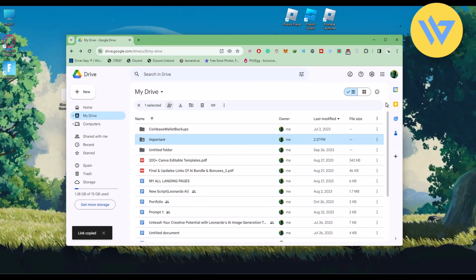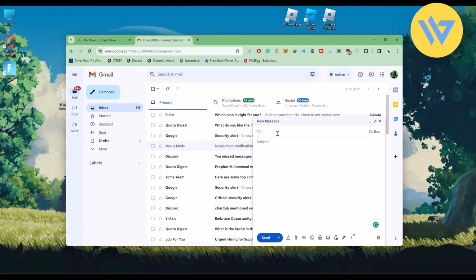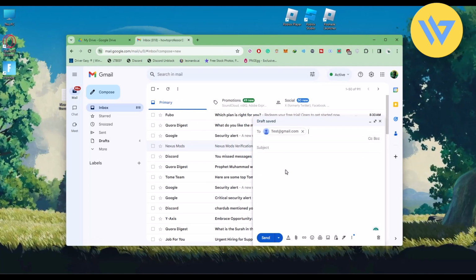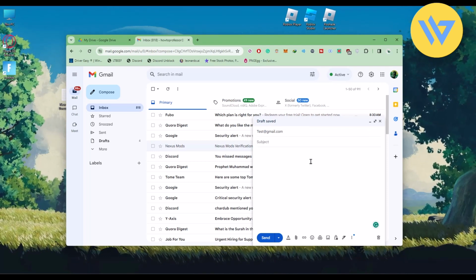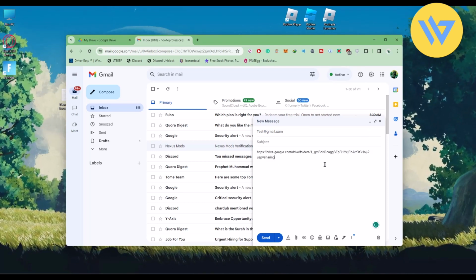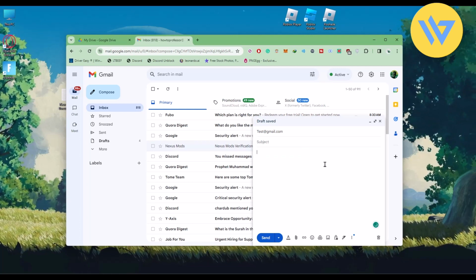Now this time what you can do is open your Gmail and compose a new mail. And over here you can enter the email address of the person who you want to send it to. So an example over here. Now over here the first and the normal way is to just paste the link. And as you can see, this is not very good looking and it does not look professional at all. So let me show you a better option.